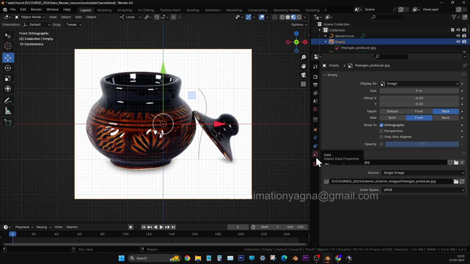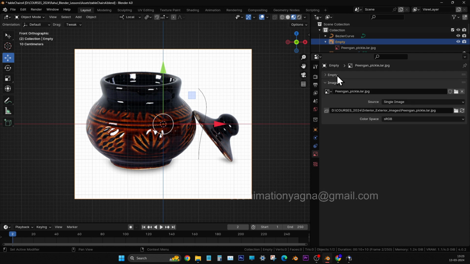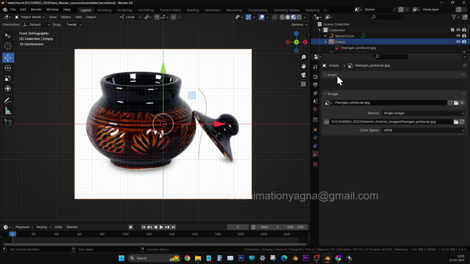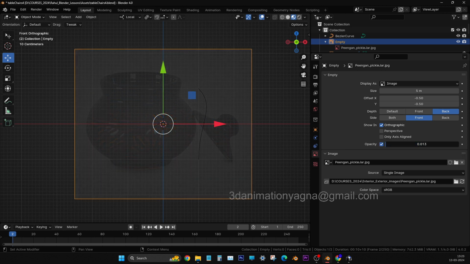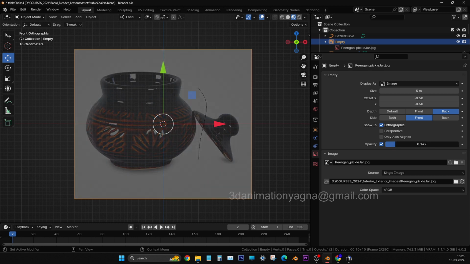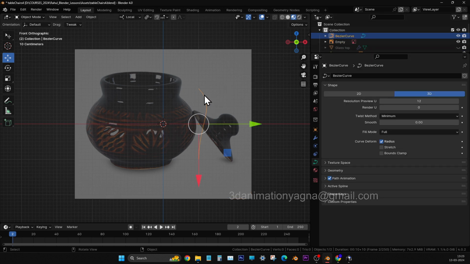That is data properties. Now I can see sometimes this will be minimized. You have to maximize it. Sometimes it will be minimized, so you have to maximize it, and then switch on the opacity and just reduce the value. That's all, so that it will be transparent. We can see the curve we have created, and we can draw the work on the curve easily.